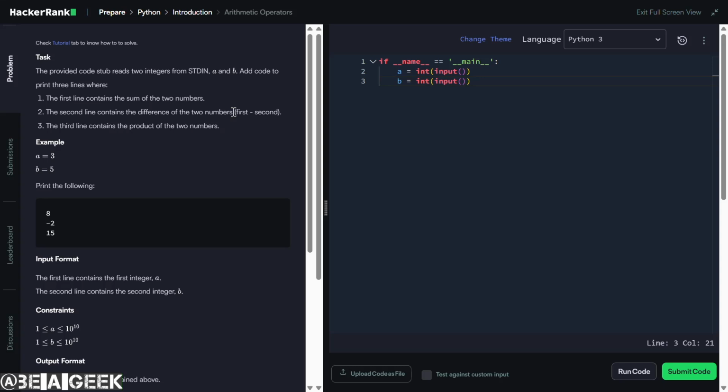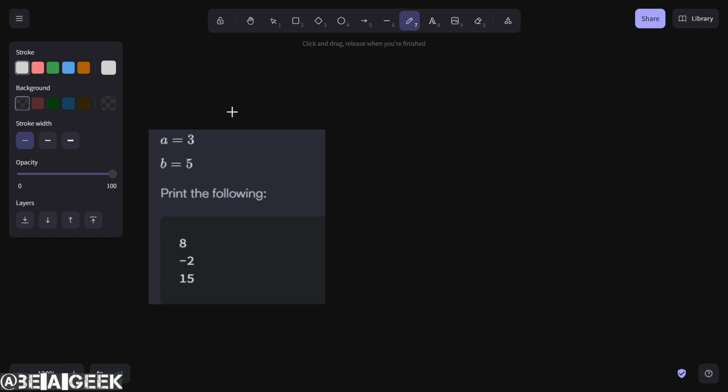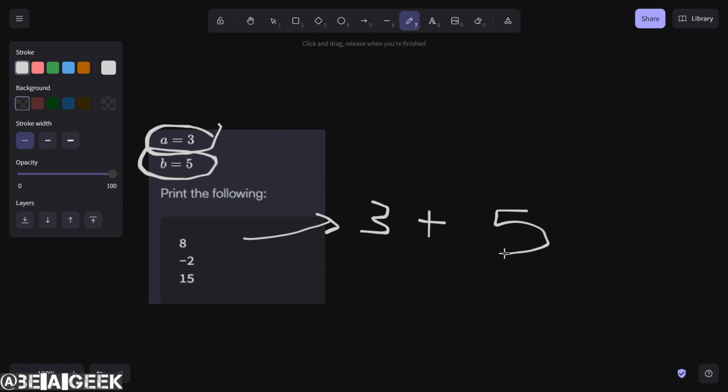So let's look at the sample input and output to understand better. In this, as we can see, we have a number first, that is a equals 3, then we have a number b equals 5. The first line denotes the sum. It means the first number plus the second number. So that is 3 plus 5, which turns out to be 8.